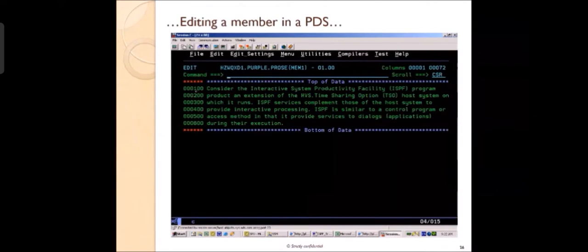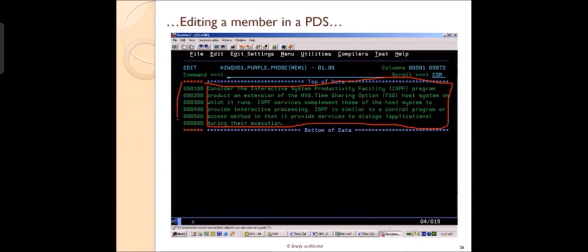So let me go to this example. Can everybody see what I have typed in this particular dataset? Some text. The moment I type, what happened to this line number area? Can anybody tell me what happened? Line numbers have appeared in this particular area.